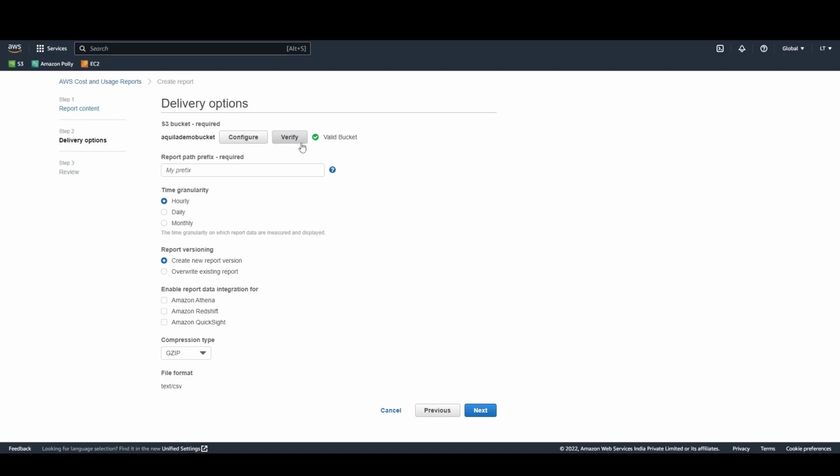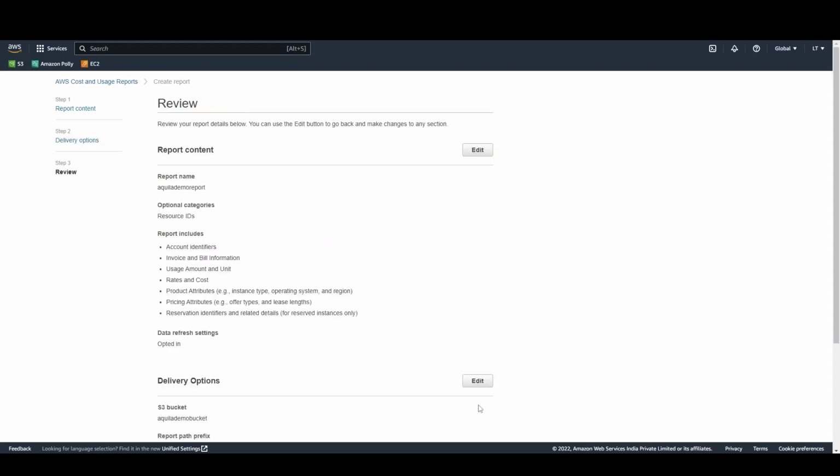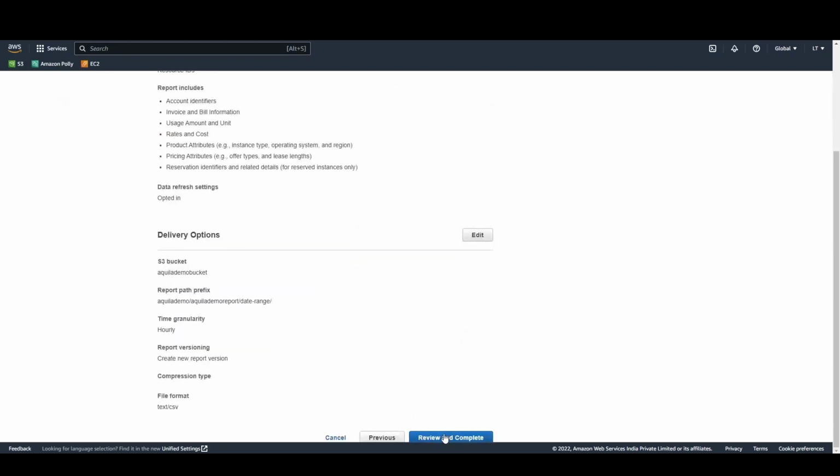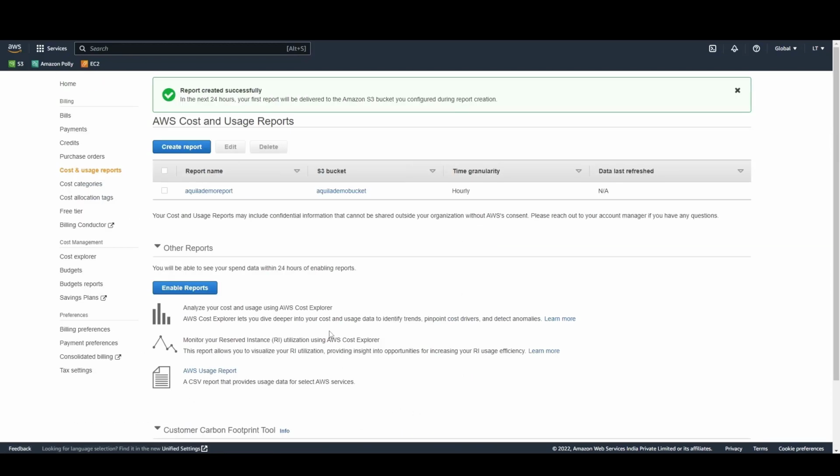We will continue using a similar prefix name, which is Aquila Demo. The time granularity should be hourly so that the data is updated regularly. Report versioning should be new and select gzip as the compression type. The rest can be left as is. Once reviewed and completed, the report should show up in the cost and usage report section.